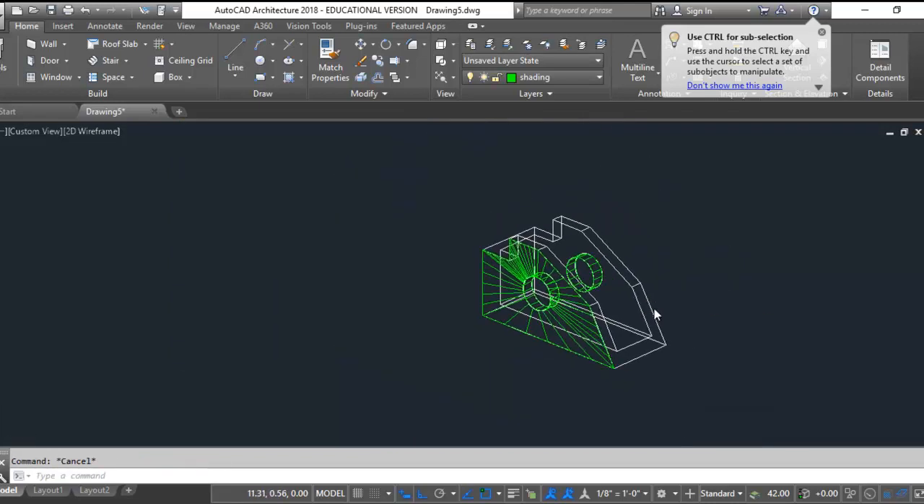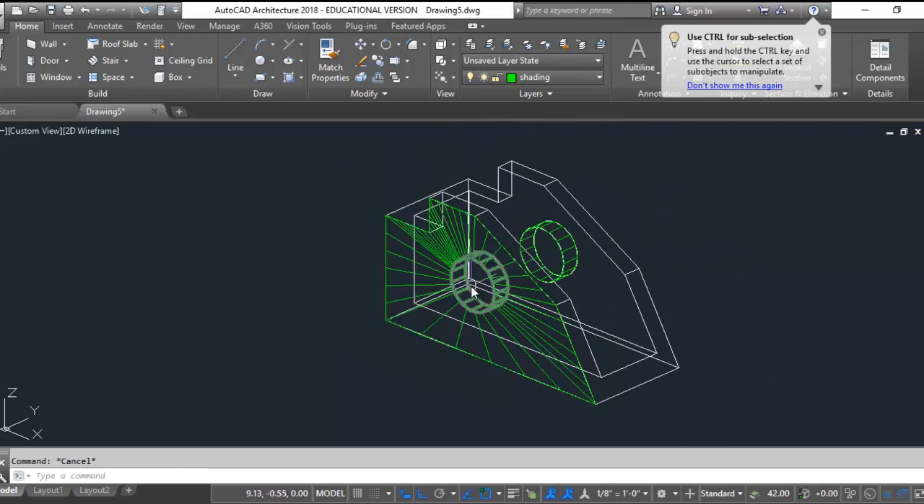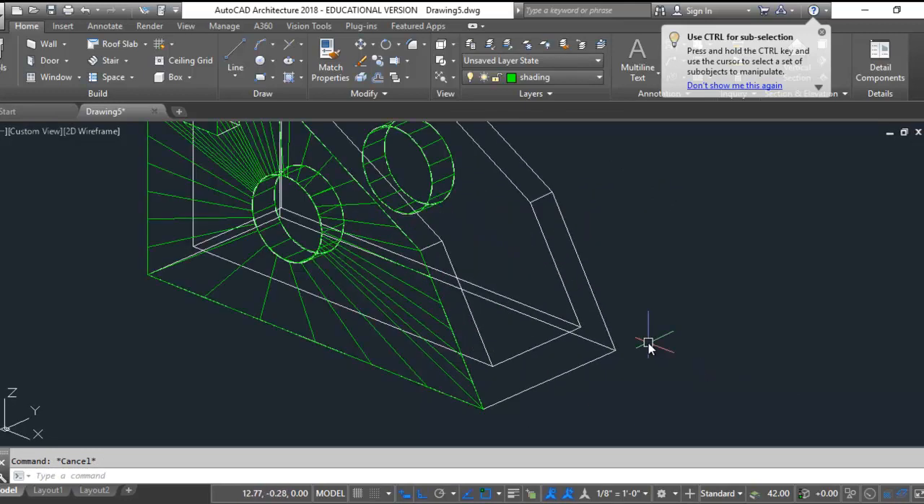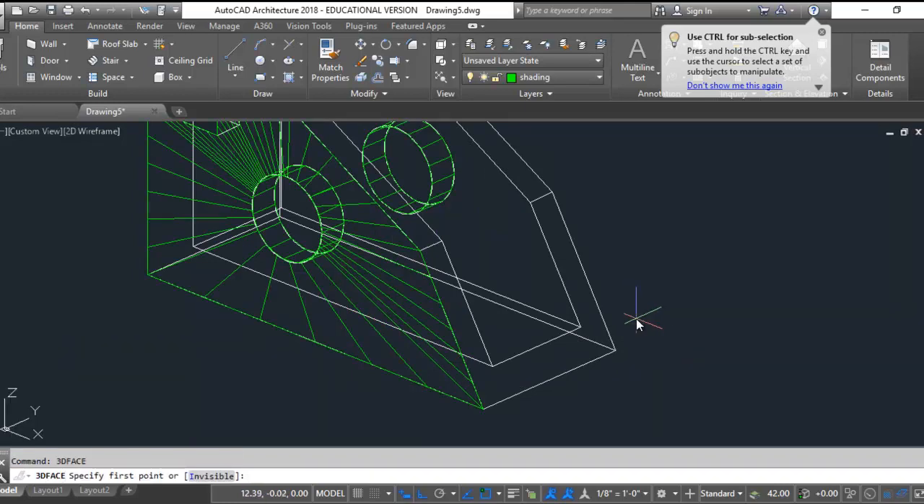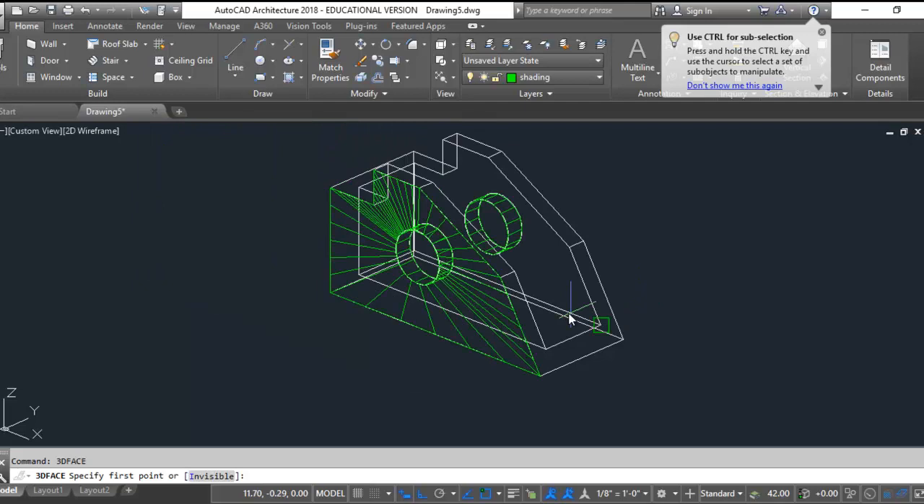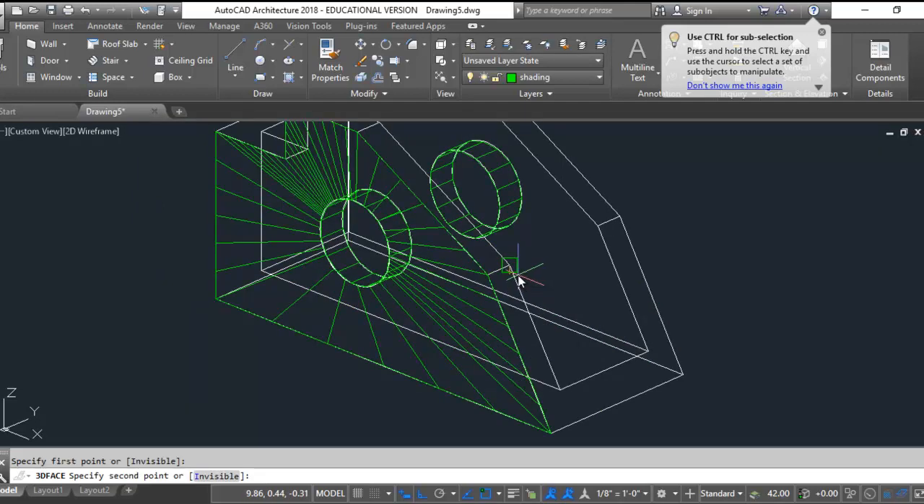Spacebar repeats the command. So those are the hardest, a little bit easier, and then one of the easiest is 3D face. And 3D face allows us to define edges of a 3 or 4 sided polygon.